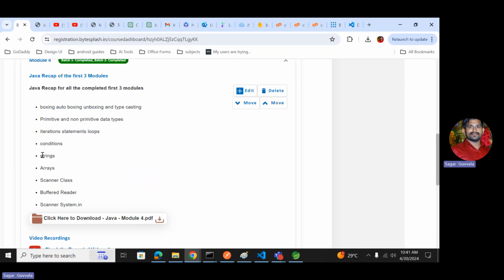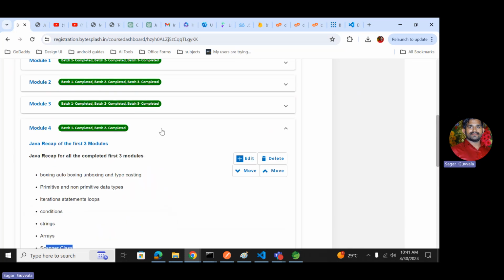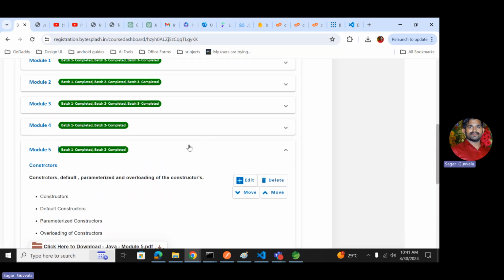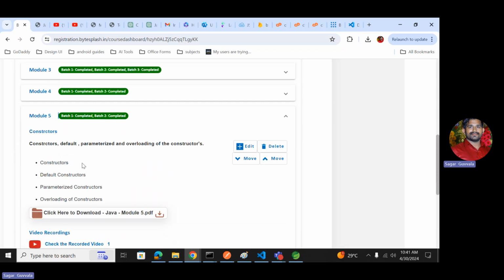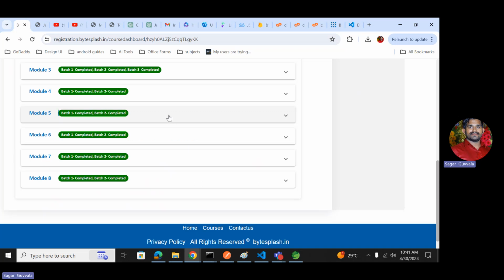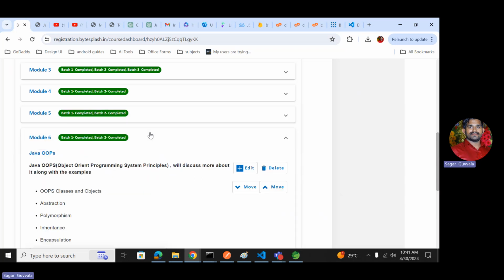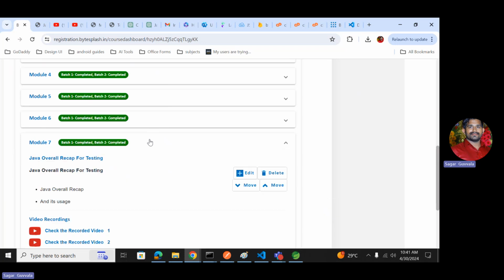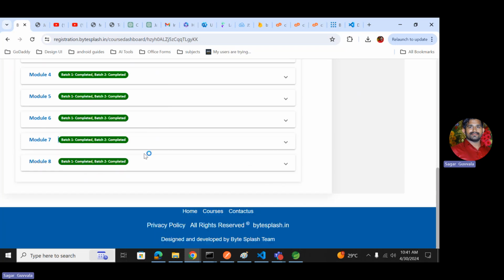So today we'll see strings, conditions, scanner class, buffer reader, and file reader. These are very important so you need to practice more, otherwise it will be difficult for you. After that, we'll see default constructors, parameterized constructors, and constructor overloading. After that, we'll go with OOPs. After OOPs, I will do overall. That's it, not more than that.